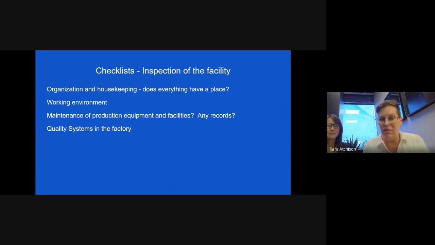Maintenance of the production equipment. In facilities, look for records. There will be records. Ask to take photos. Every piece of equipment should have some sort of maintenance record with a date on it. See how that's coming along. And look for any quality systems. There should be some whiteboards in there showing how many units they're processing a day, how many are not passing.